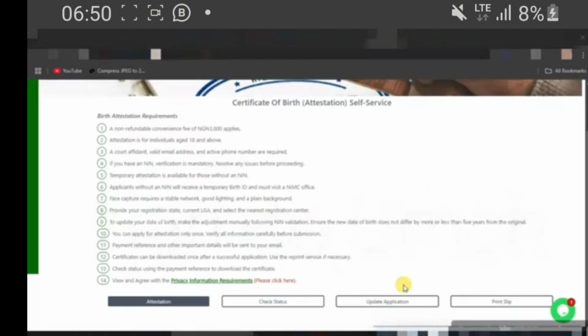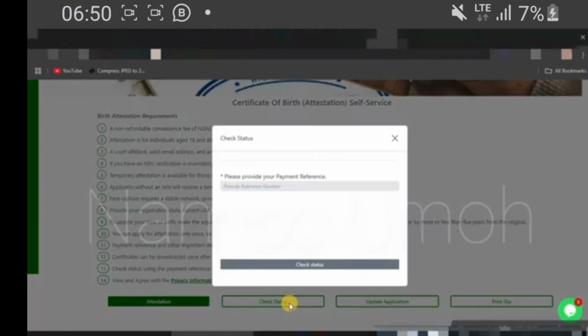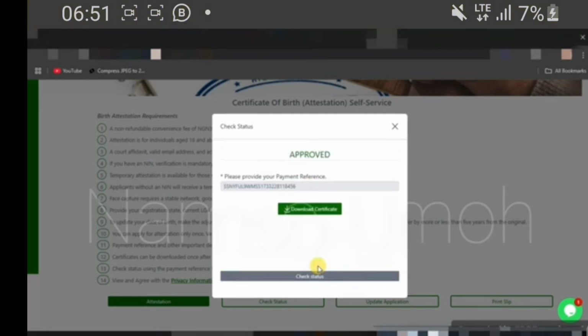What you have to do now is go back to that NPC website. Once you go back to that NPC website, go to the page where we were trying to make payment. Now what you need to do is click on check status. The page will open like this. You need to provide your payment reference number. So the payment reference number was sent to you the moment you made that payment for your certificate. So just go back to your mailbox, copy that reference number, input it here, and you click on check status.